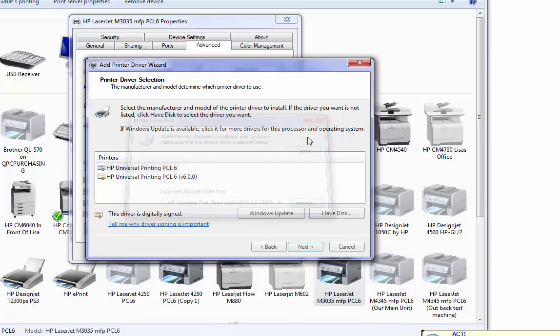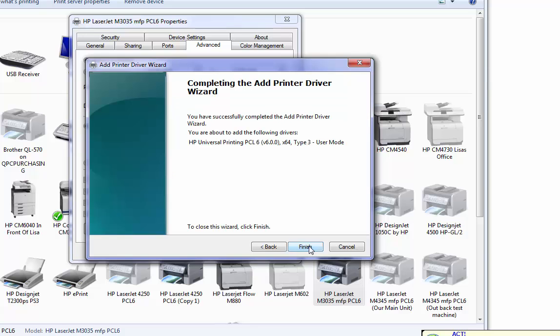Click open. Okay, now you've got the choice between these two drivers. Use the latest version one, you might as well. Click next and finish. Now the computer is just going to update that driver to the universal driver.